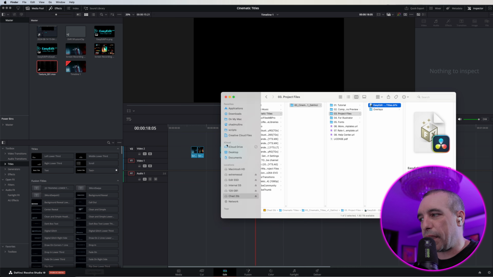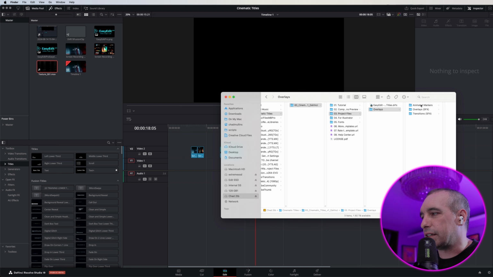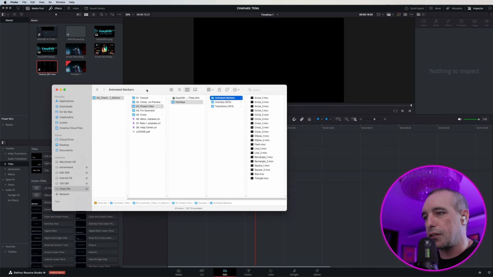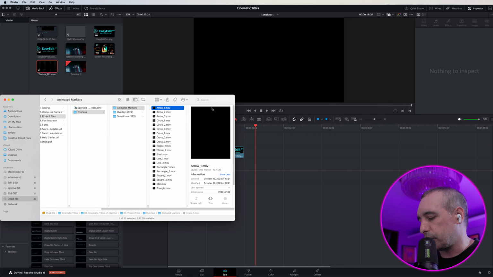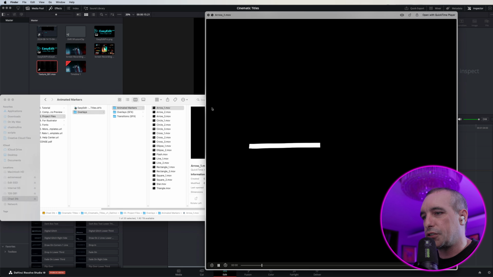Now let's open this back up and take a look here. Underneath that DRFX file in project files folder number 3, you can see overlays. In the overlays, we have these animated markers. So let me just drag this over here. I'm just going to press the space bar and we can preview a couple of these real quick. So you see that arrow.